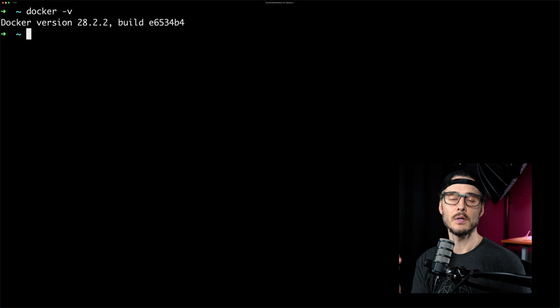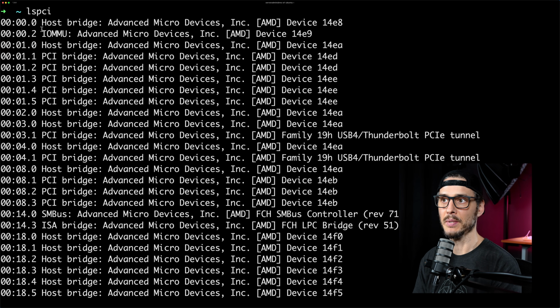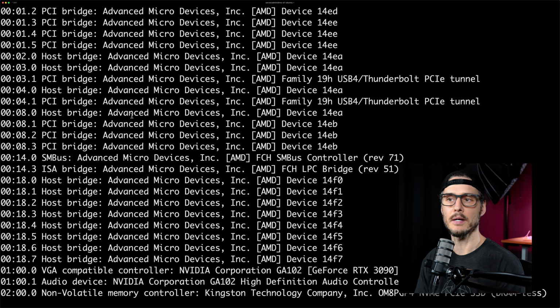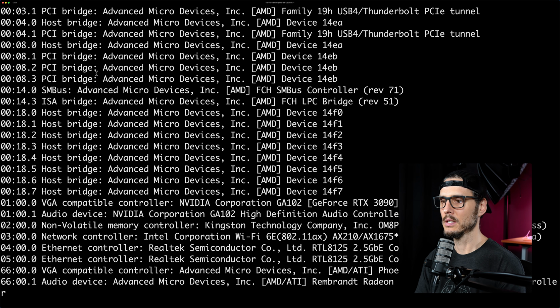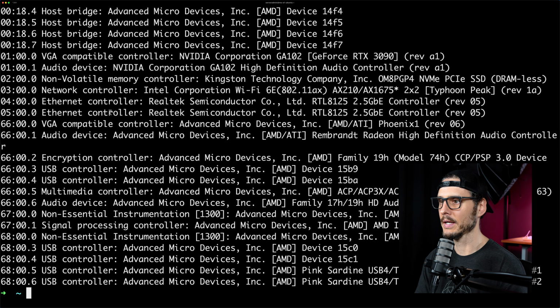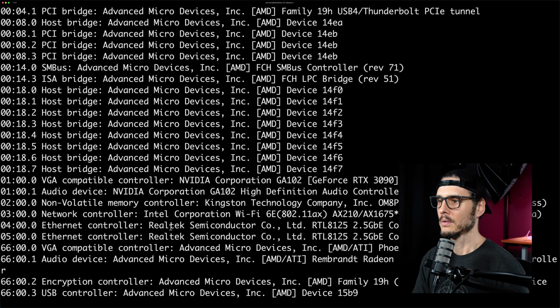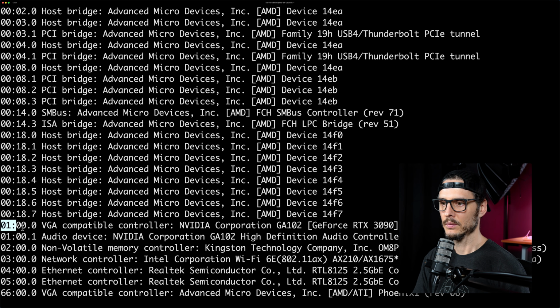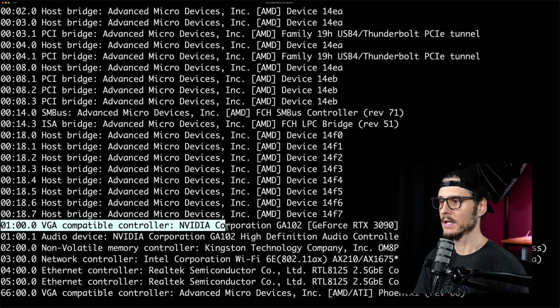So next up, if you're using a video card, you want to make sure that your system recognizes the video card and that your drivers are installed for the video card. So I'm running lspci to see all of the devices that are connected to my machine. And in here, I should see something like an NVIDIA video card. So if we scroll all the way down to this first device, you can see NVIDIA Corporation GA102, and you can see my RTX 3090.